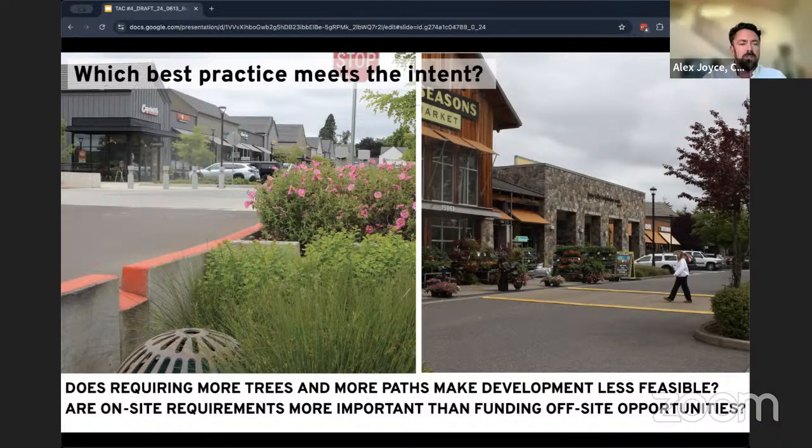We save the best for last here, folks. Parking lots and navigating them and tree covering them. So I'm expecting everyone to raise their hand all at once to jump in on this topic.